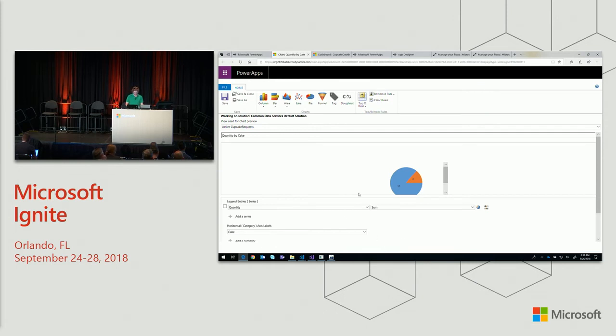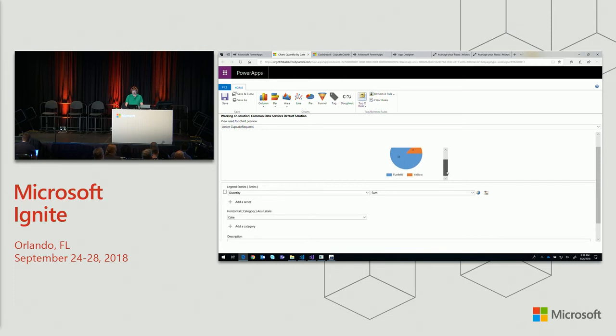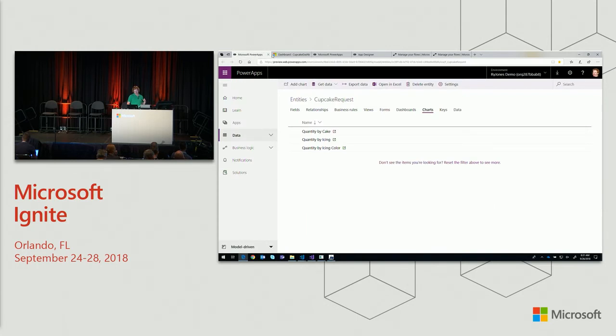If I take a look at one of these chart definitions, I'm not going to walk you through all of them because they're all quite similar in their composition. I am going to call this chart quantity by cake, and what I'm going to do is sum the quantity of the different cake requests by cake type. I've specified here a view to use for previewing my chart. If I scroll down, we'll see, oh, funfetti is apparently a very popular cupcake flavor, followed by yellow cake. I have similar views defined by icing type as well as icing color.